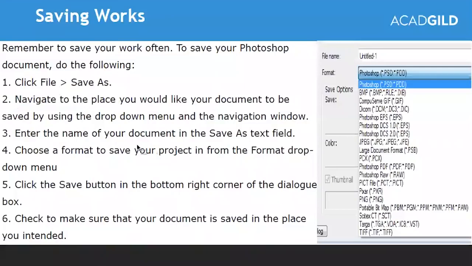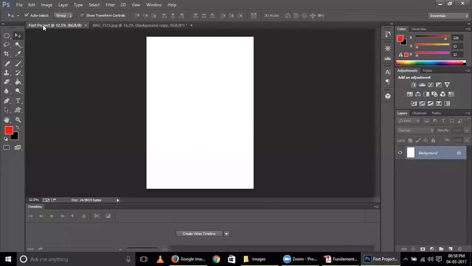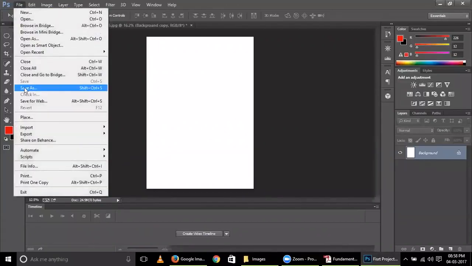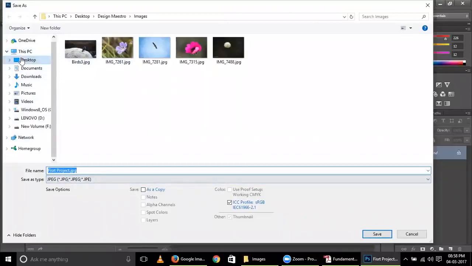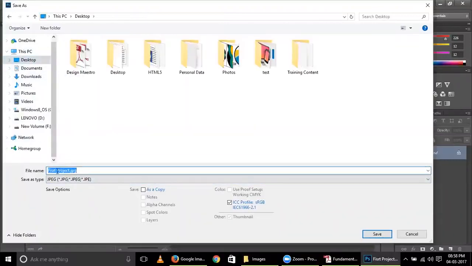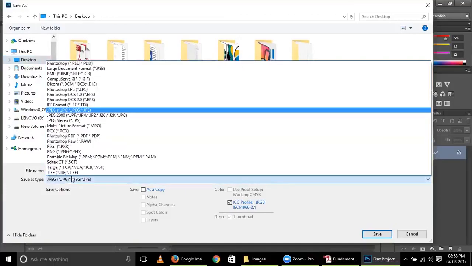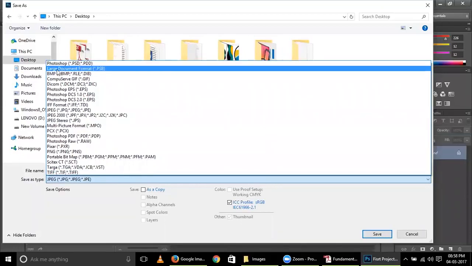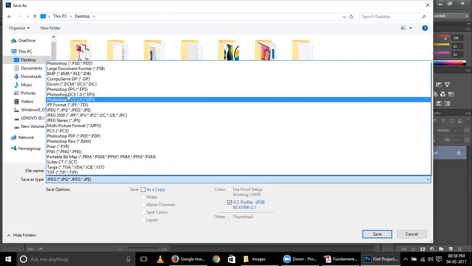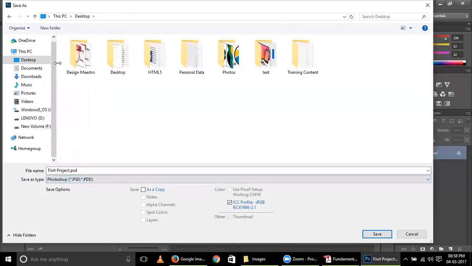Now, saving your work. If you want to save your project, suppose this is my first project, I want to save this, go to File, and there are two options, Save and Save As. I'm going to use the Save As option. So easily you can save your document. I'm going to my desktop, define your file name. Here on the desktop, I'm going to define the project name, and from here you can choose which format you want. PSD, JPEG, some other formats are there. I'm going to save with PSD, Photoshop document.